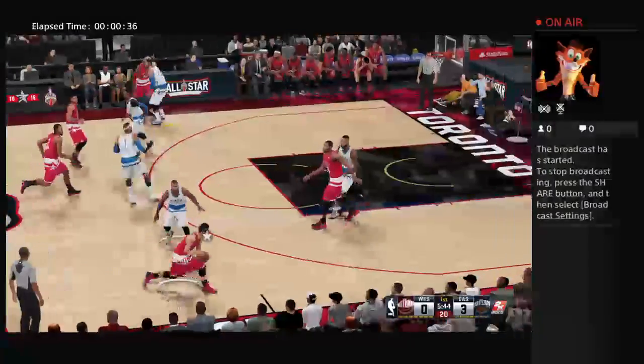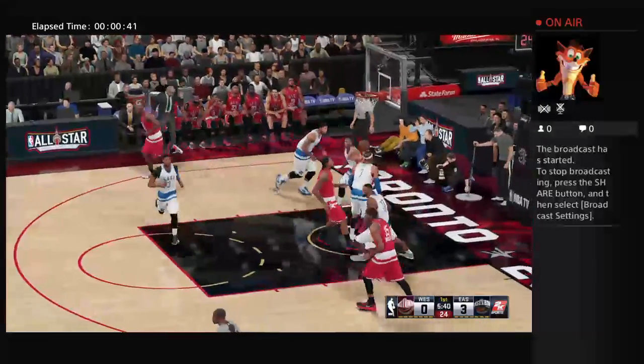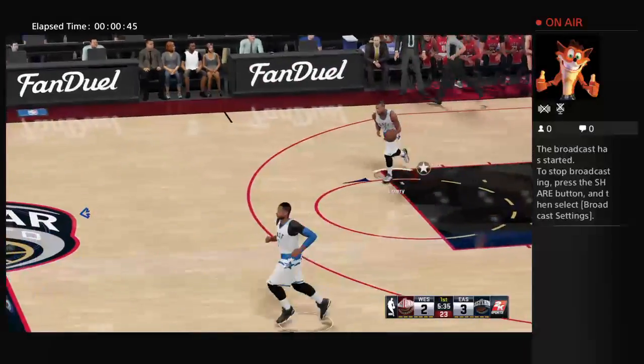And they are on the board first. Trying to set the tone here early. I like that. Curry attacking. And he drops it in from the low post. Well, Merry Christmas. I mean, that was a freebie.